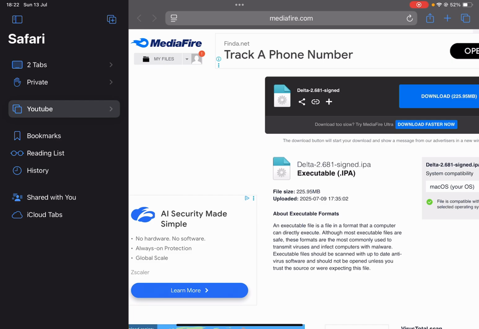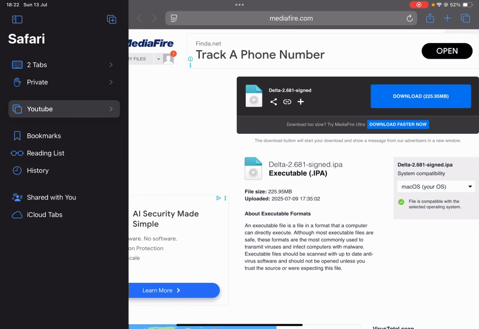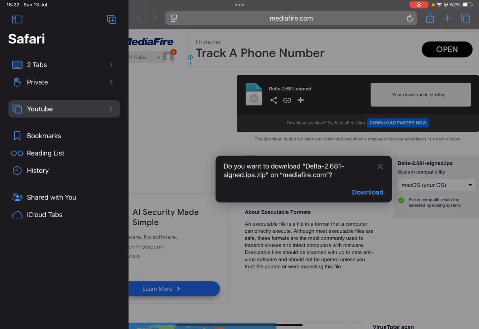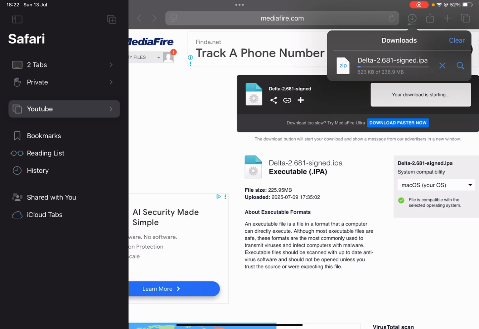So guys, first things first, you'll have to complete the link that is linked in the description, and then after that you will be redirected to this media file link right here. Now you can simply hit download next to it and then wait for the file to download right here. So let's wait for the file to download real quick.